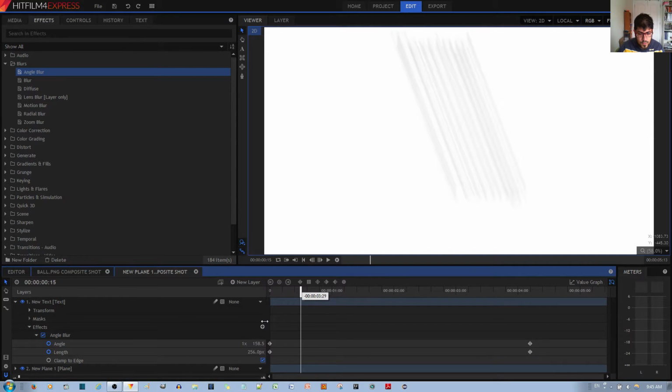So from angle 0, I told it to do 10 rotations. I didn't actually tweak this number over here, but I did tell it to do 10 rotations. So when I skim through, you'll notice that the number over here changes, showing that it's going through full rotations.